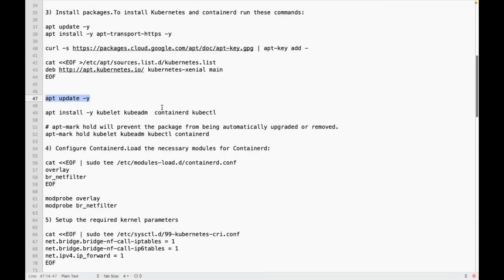Now here, let me install kubelet, kubeadm, containerd, and kubectl. What is kubectl? Do I really need kubectl in all my Kubernetes machines?